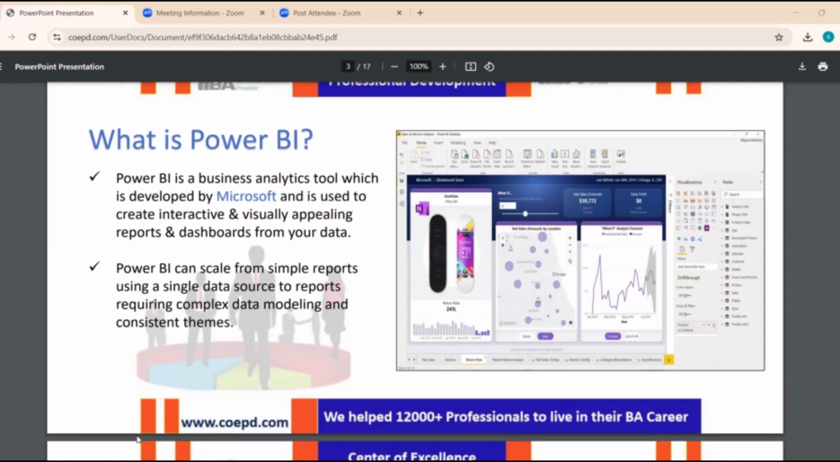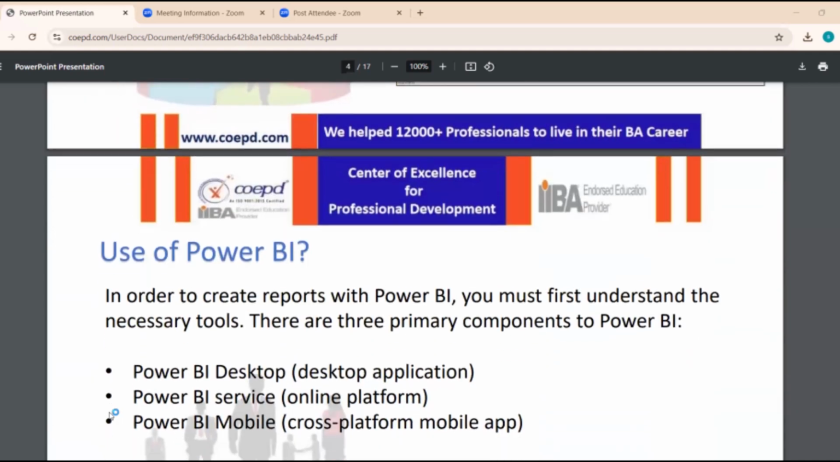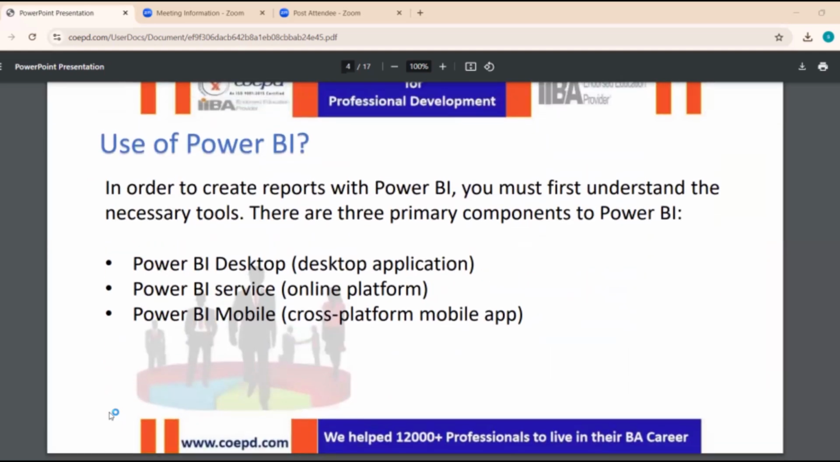Power BI can scale from simple reports using a single data source to reports requiring complex data modeling and consistent themes. Let's understand the use of Power BI. In order to create reports with Power BI, you must first understand the necessary tools. So let's understand the necessary tools.